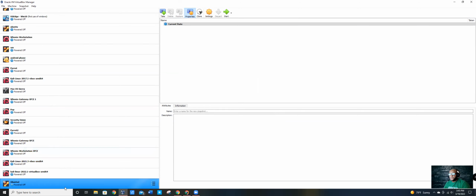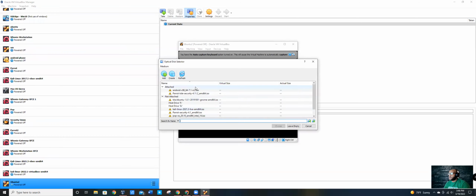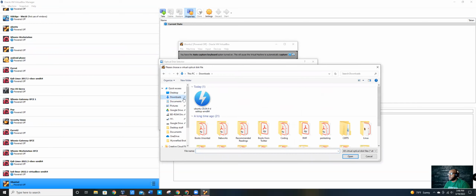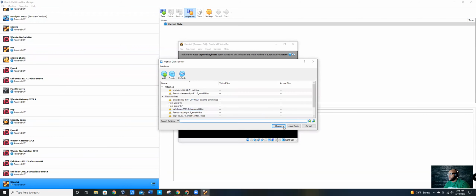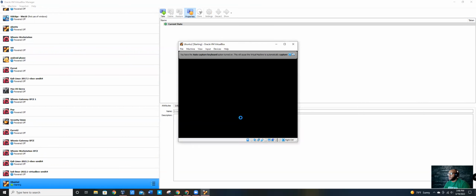We'll create it. All right, you should have Ubuntu 2 created. You're gonna double click on it. From here, it's gonna ask where you want to pull your data from. Here, go to add, find where your last one downloaded to, Ubuntu, open, choose, click start.